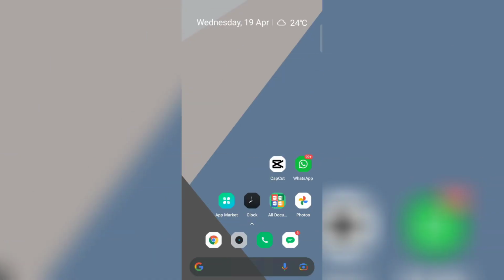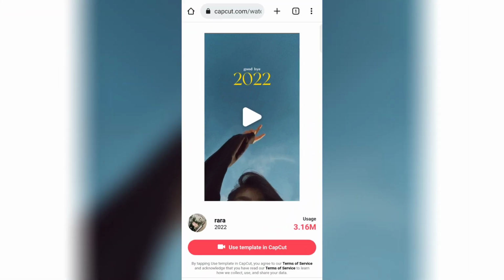To do this trend, you need to have the CapCut application. The downloading link is given in the description. Now after that, click on the template link in the description. After clicking the link, you will be directed to this page. Now click on Use Template in CapCut. If you're from India, you need to use a VPN to make this work.